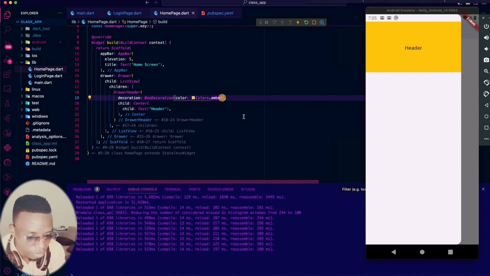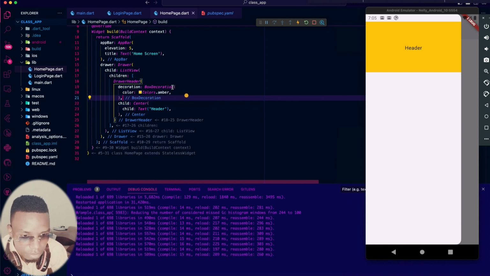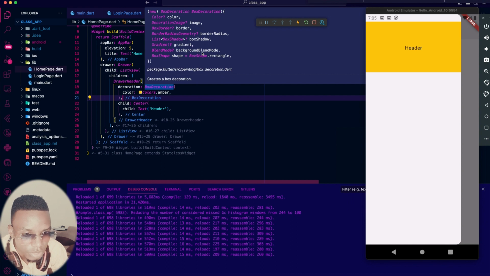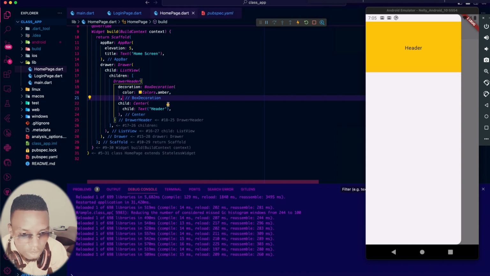So what else can we take? We can actually also add an image or a box shadow in case we really need one. And we can also change the shape, because by default it's having a box shape of rectangle. And we can also apply gradient and border radius if we need so. So that is for the drawer.